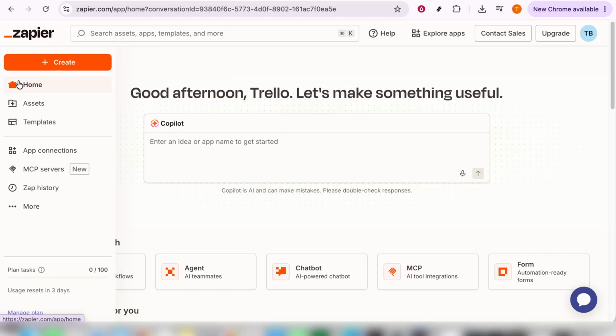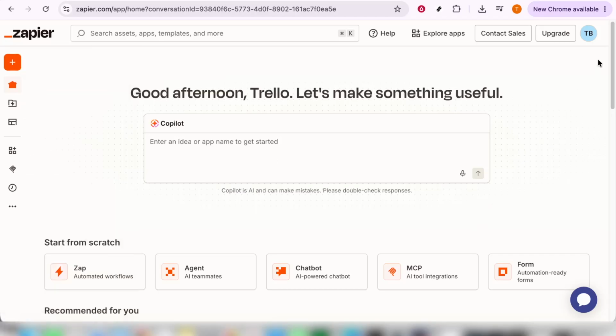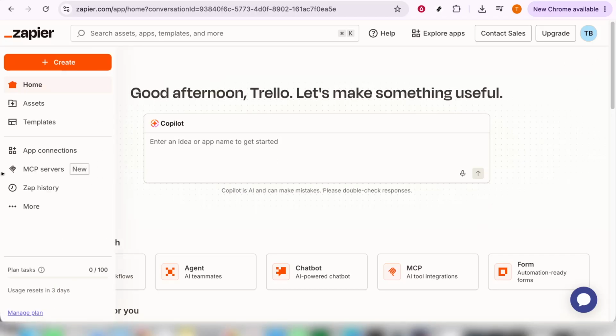On the Zapier dashboard, direct your attention to the navigation bar where you will see App Connections as an option. Click on it to start setting up the new connection. This will guide you to a new page that houses all of your app integrations, both current and those available to be set up. Next, locate and click on Apps from the sidebar.